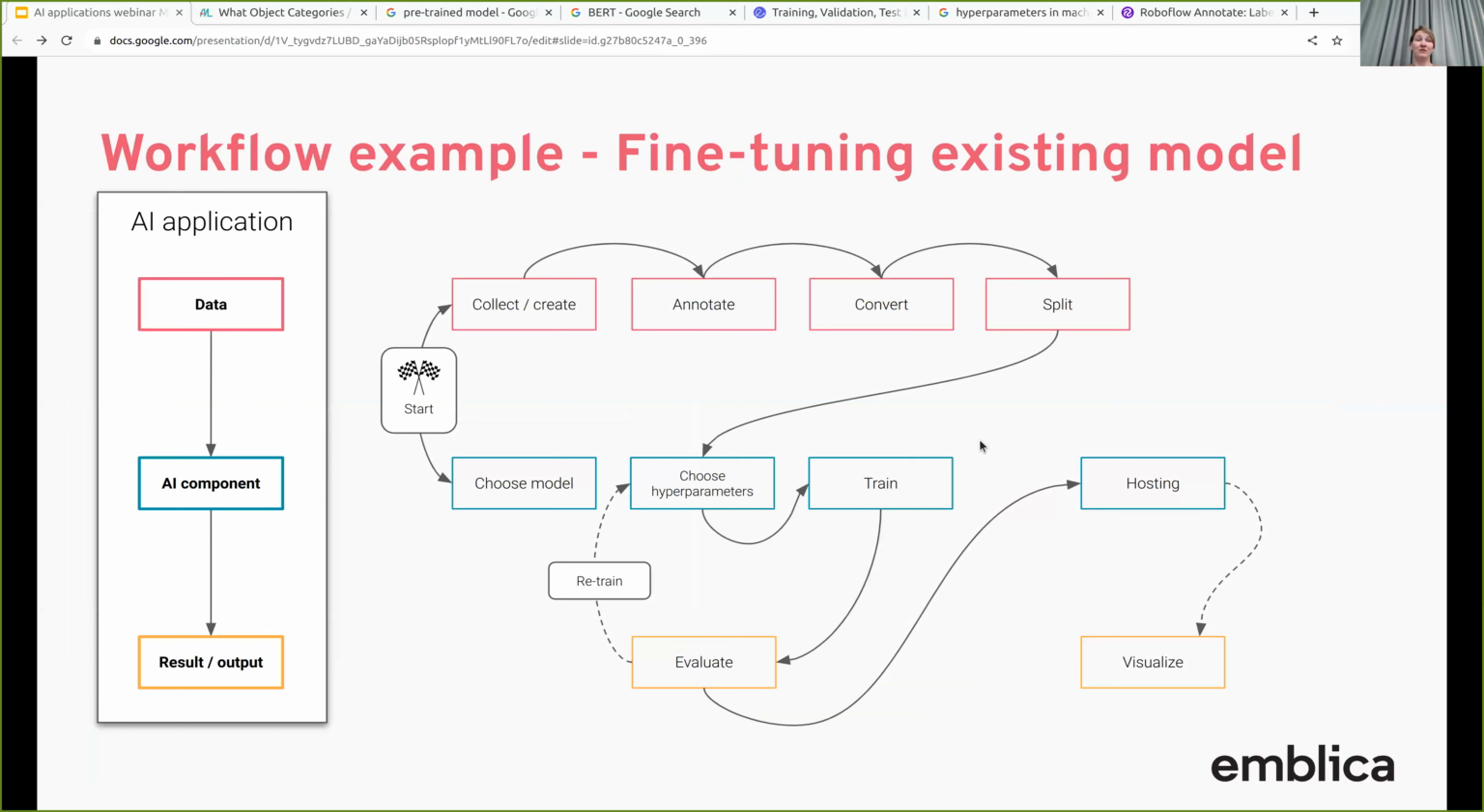Okay, that was the workflow example of fine-tuning the model, and Samuel will maybe tell what is the difference between this and if you had to do some extra steps if the dataset is not good enough, or if you need to modify the model or even make your own model.